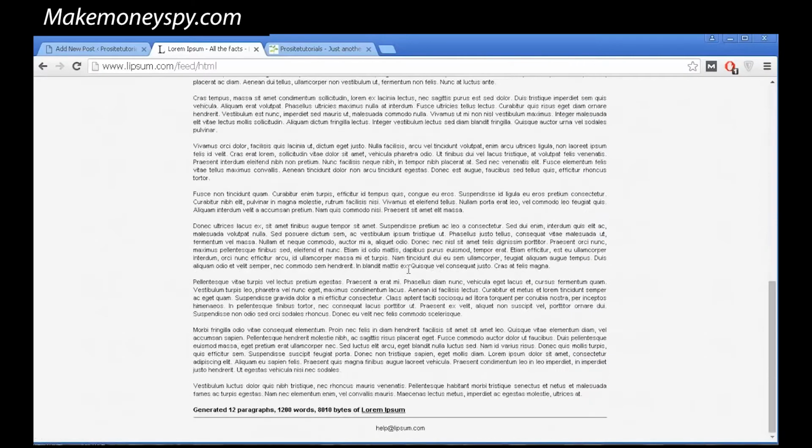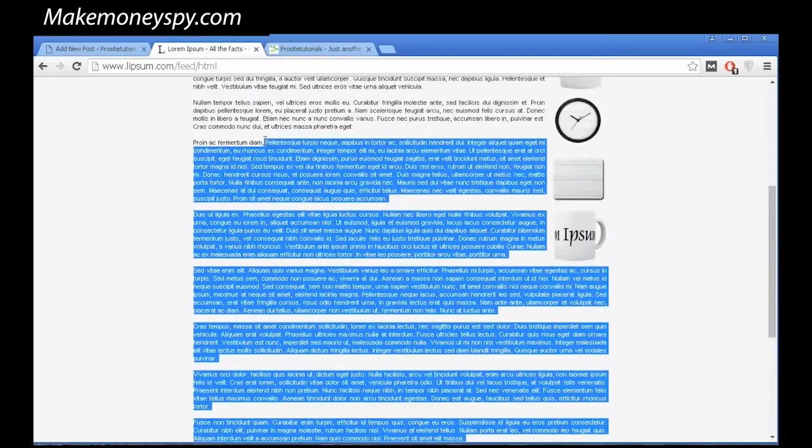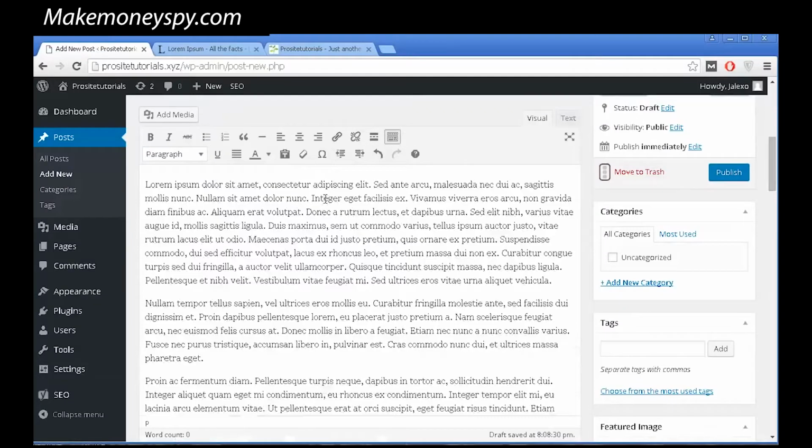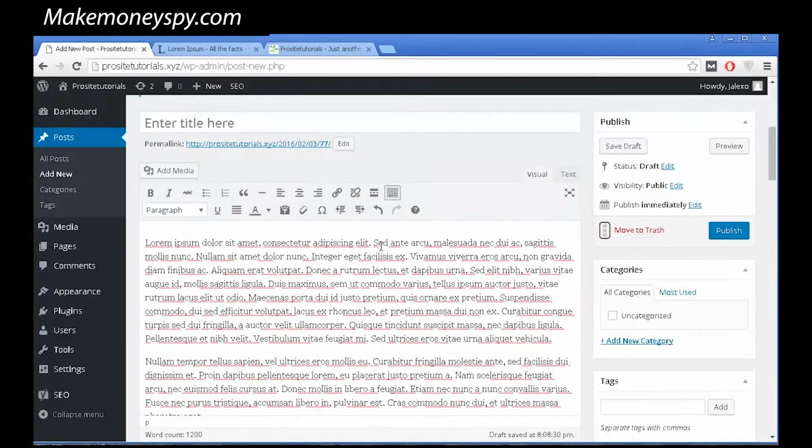Okay. I'm just going to copy this. And sure, you want to add real content to your website. Don't make the same thing I'm doing over here, but this is just an example. So this is the first thing that you should pay close attention to.